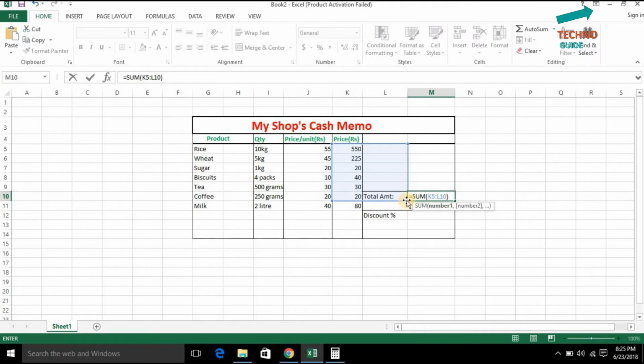I'll get this here, this here, and this here. Done. Now, you can see this sum formula along with range values, where in K5, K is the column location and 5 is the row location. I'll close the bracket and press enter. There we go, we get the total amount of all products purchased.